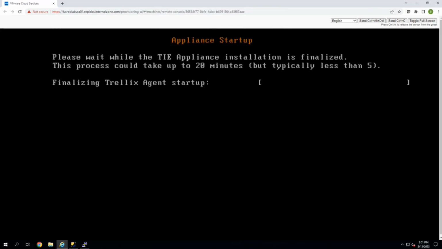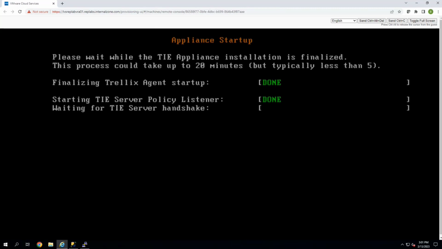And once we finish this up, you'll be presented with this screen. It does refer on the screen to it taking up to 20 minutes. I'd say that's probably on the really extreme end, but there are quite a few things happening right here. The final message you'll commonly see is "waiting for TIE server handshake," which is true, that is happening.